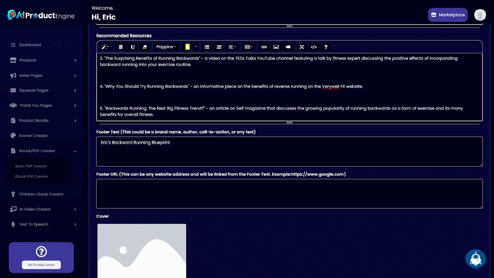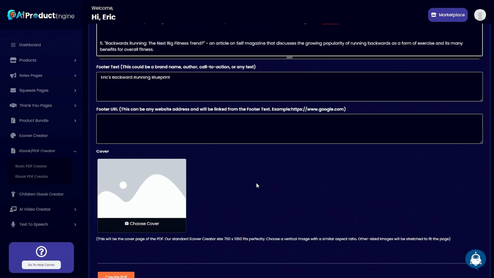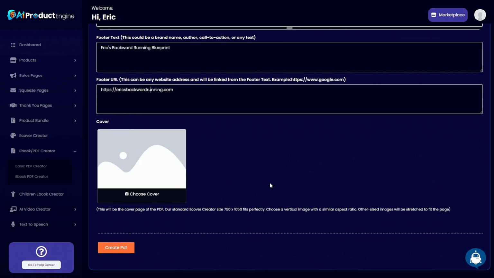And so I want mine to be Eric's Backward Running Blueprint, because this is going to be like my free report that I give away, and I'm going to sell the full-blown blueprint, which we're going to create next. And then in the URL, I'm just going to put a fake URL for now, ericsbackwardrunning.com. If you want to go register that, be my guest.